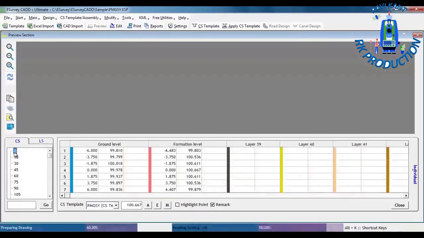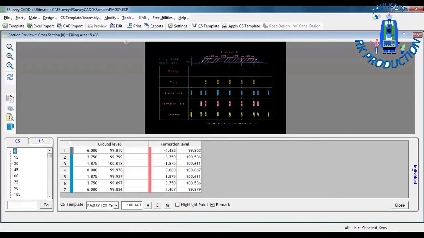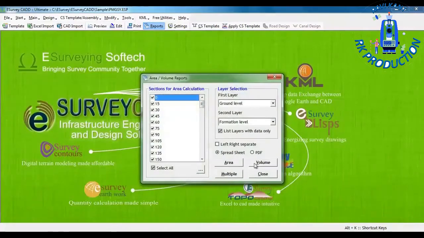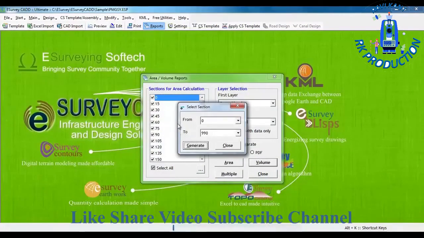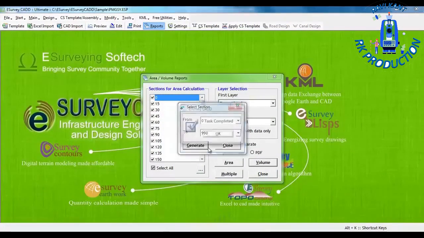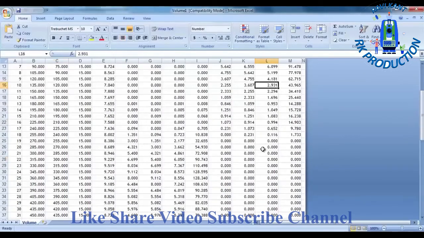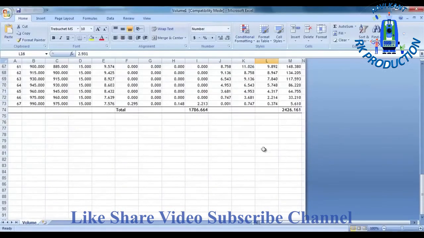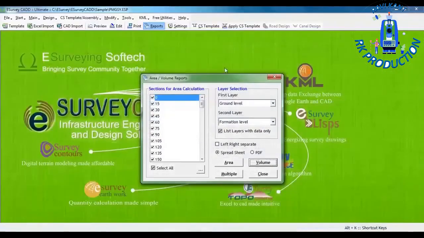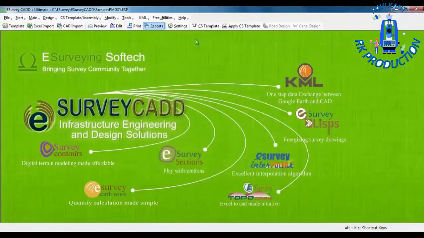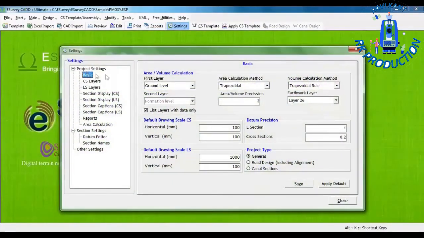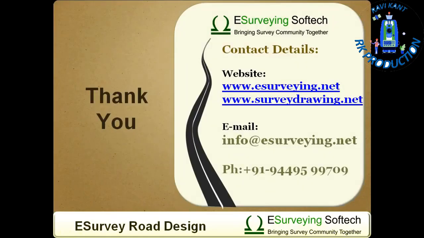Once the drawings are generated, the area and volume report will be ready. Select the Reports icon from the toolbar and click on the Area button to generate a report having a detailed cross-section area for each cross-section. Click on the Volume button to generate the volume report for the entire project. Note that ESurvey Section allows you to generate area and volume reports in different methods like trapezoidal, net area, Simpson's 1/3 rule. Thank you very much for watching this video.